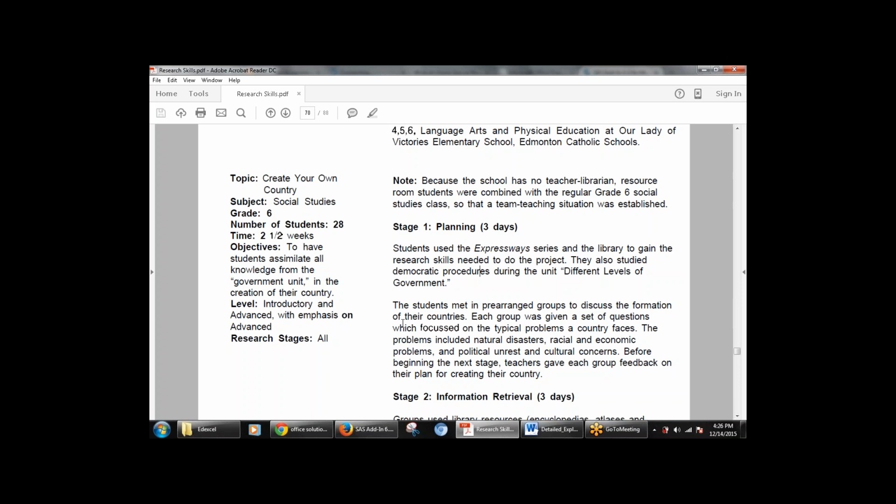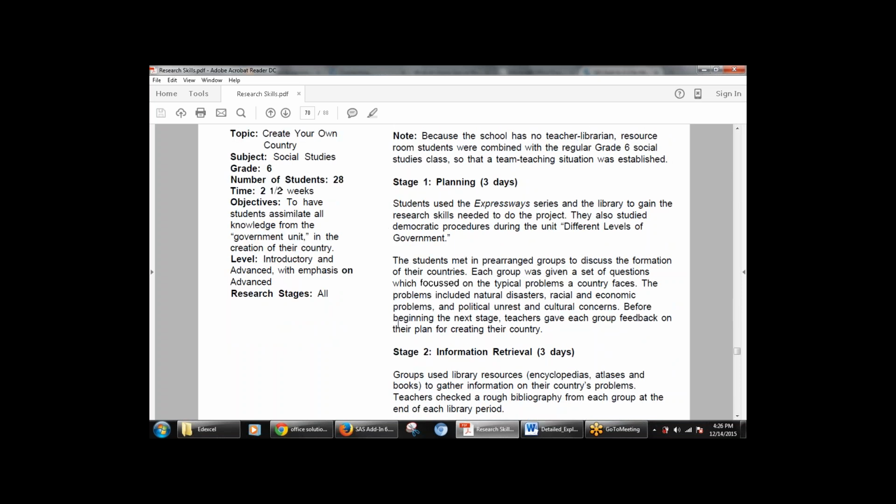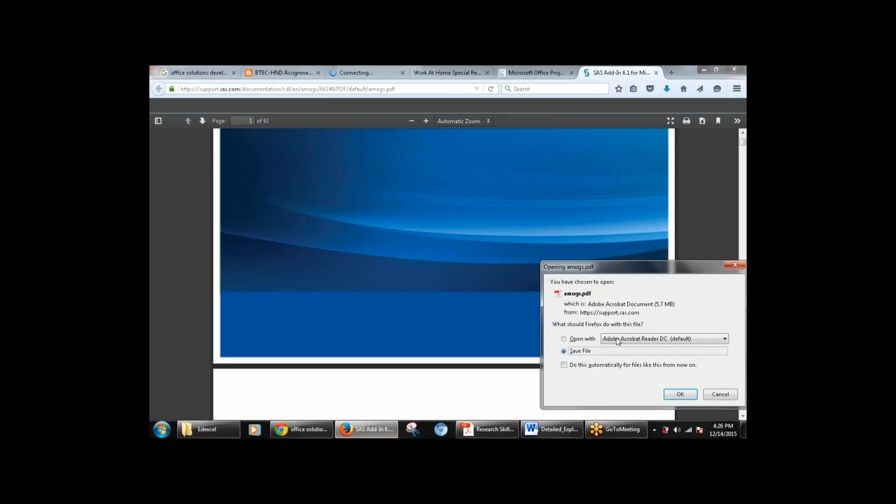They also studied democratic procedures during the unit, with different levels of government. Stage number 1, planning, includes the students meeting in pre-arranged groups to discuss the formation of their countries, and each group is given a set of questions, so that everyone can get access to the unit that is established, in the typical party, that may be political unrest and cultural concern, that may be in the next stage.